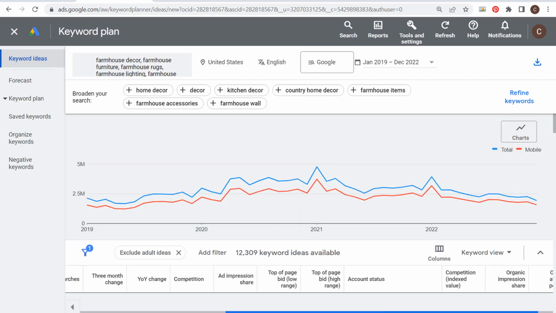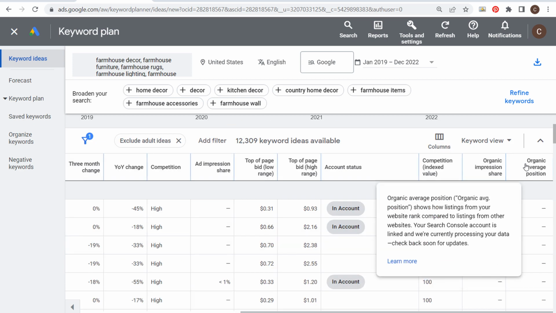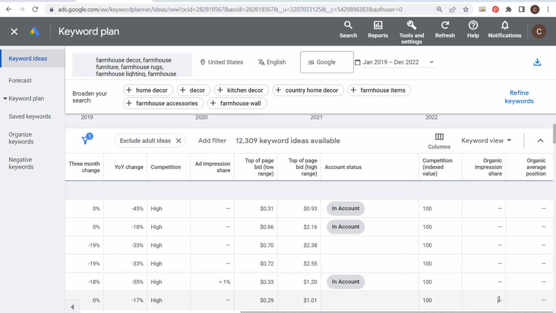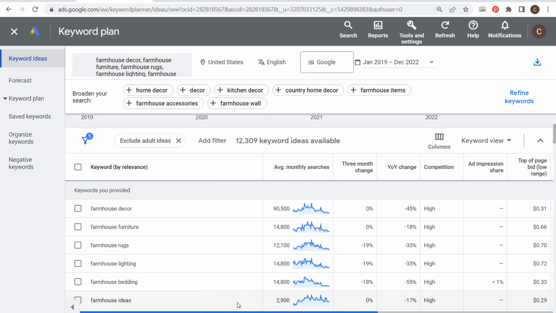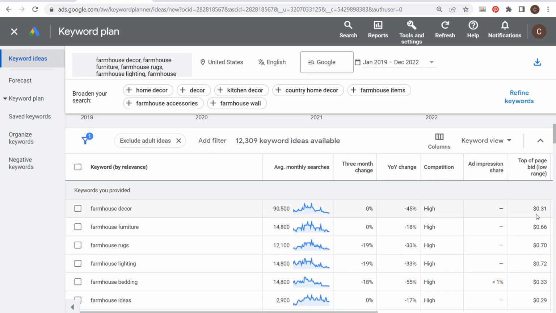The other thing they have here is organic impression share and organic average position. Now, I linked my Google Search Console account to my Google Ads account, but they still haven't pulled in that data. You can see it saying your Search Console account is linked. We're currently processing your data. I generally don't use this when I'm using the keyword planner. I generally just focus on using the average monthly searches and seeing how much advertisers are bidding on certain keywords.